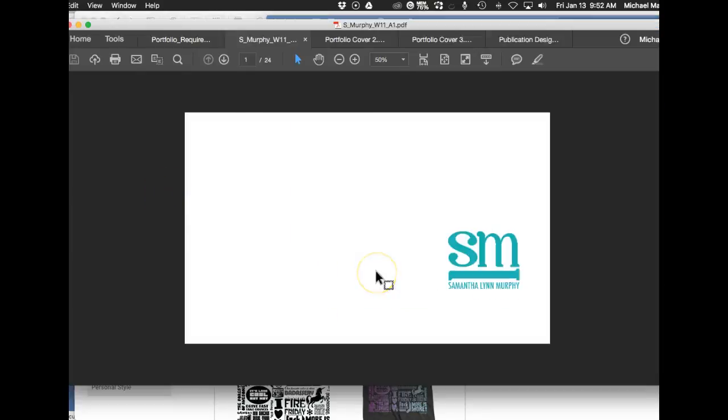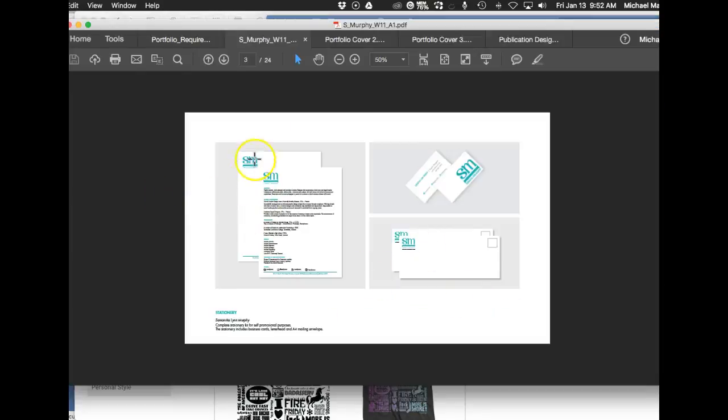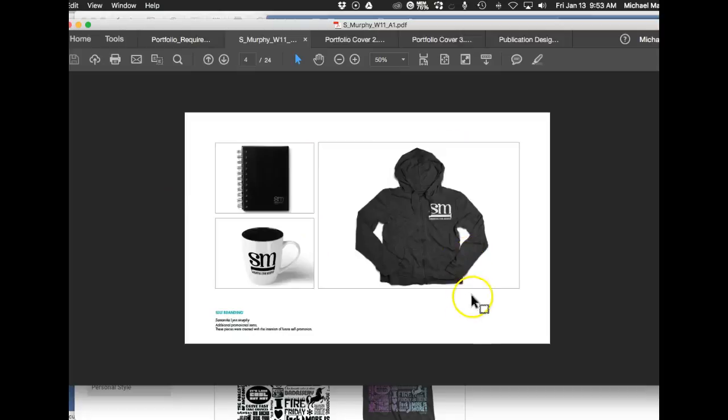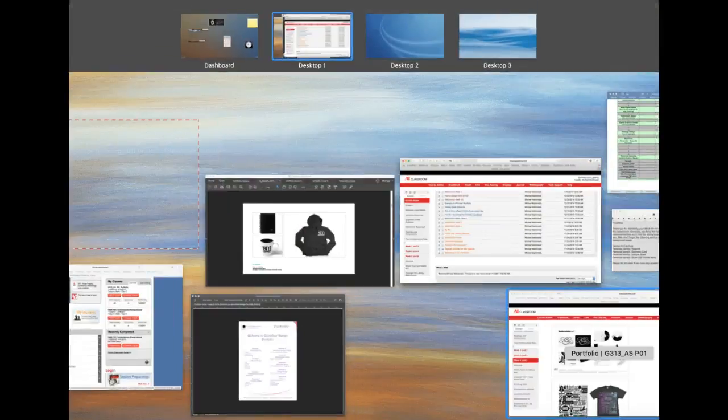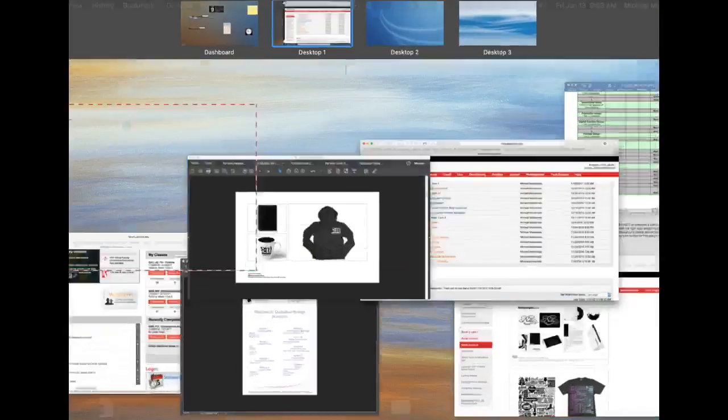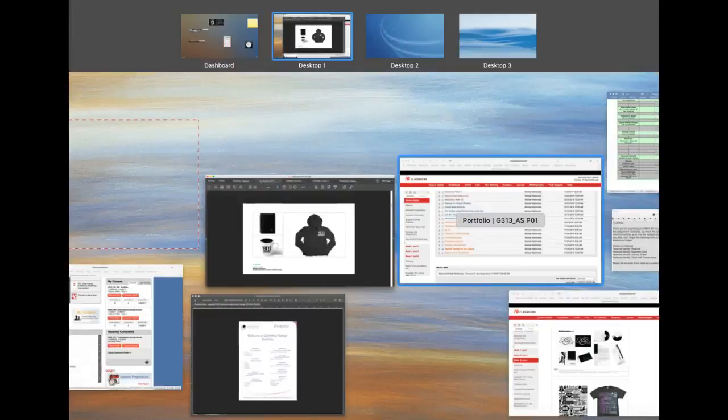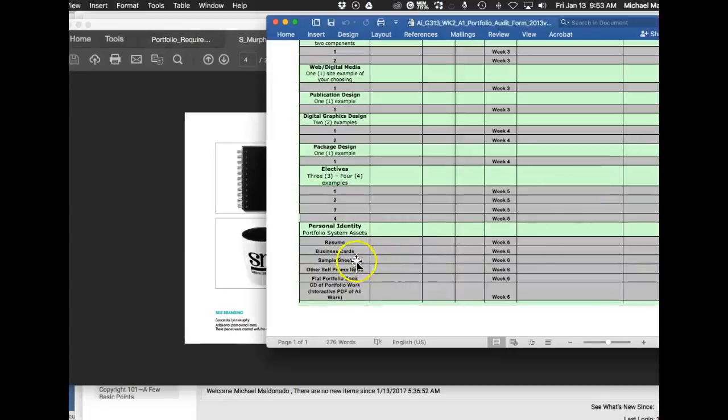Okay, let me give you an example. Here's the letterhead, the blank letterhead behind. Then here's the resume placed on the letterhead. Here's the business cards. There's the number 10 envelope. And then here are your additional branding, self-branding examples. Okay, so I want to jump over to, and then your four electives.